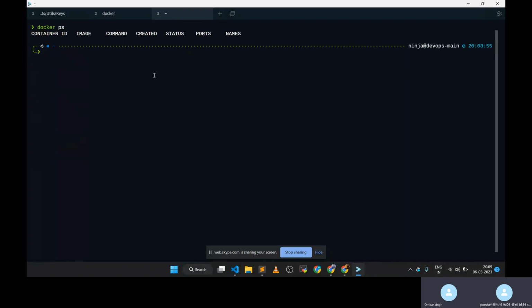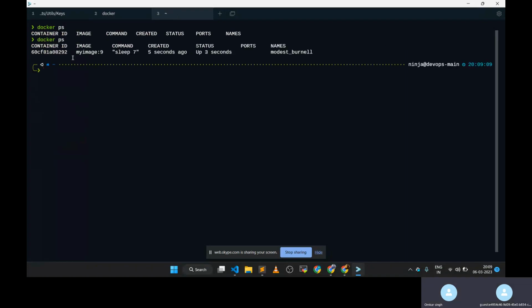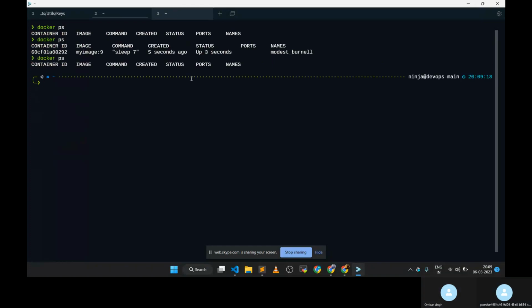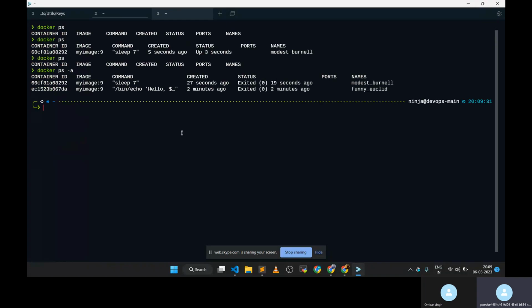But if you see here, you can see it is up for the last 3 seconds. Now you don't see any container. Why? Because after running this command, it went back into the exited mode. That command got completely executed. The command just slept for only 7 seconds, so it ran that command, and once that command completed, it just exited.